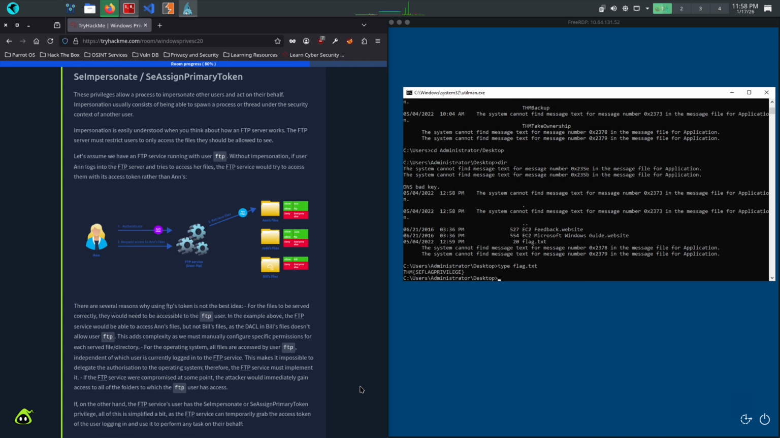Impersonation is easily understood when you think about how an FTP server works. The FTP server must restrict users to only access the files they should be allowed to see. Let's assume we have an FTP service running with user ftp. Without impersonation, if user Ann logs into the FTP server and tries to access her files, the FTP service would try to access them with its access token rather than Ann's.